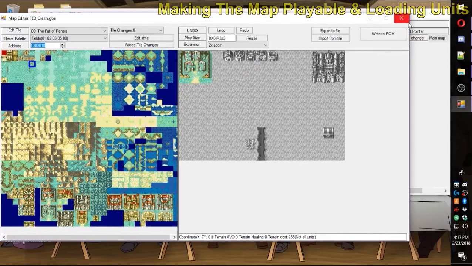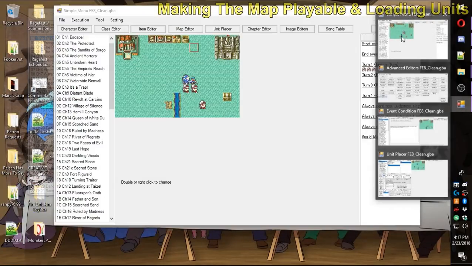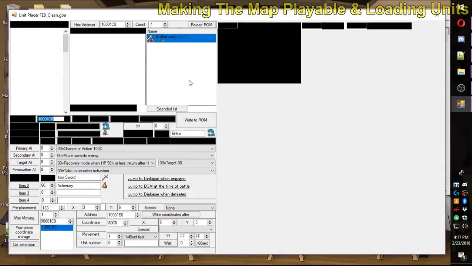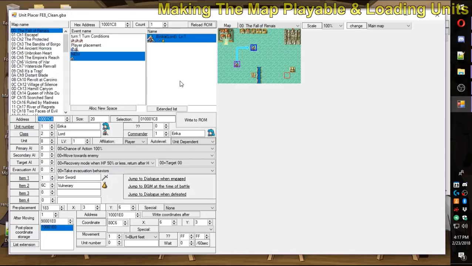We don't need to worry about the map for now. Simple menu, advanced editors, this, that. Well, we probably should give Erica some enemies to fight. Also a chest key. There we go. Good old chest key.